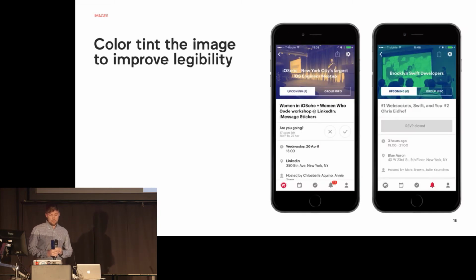Another way to do this would be to add a tint of some kind of color on the image. This is from the meetup.com app. And for some images it works, but again, these are not controlled images. They're images uploaded by the meetup organizers. So you either have to apply a very, very strong tint and maybe some other effects as well, or risk being still not that readable. The Brooklyn Swift Developers Group on the right, slightly better. The iOS Soho meetup, not so good.